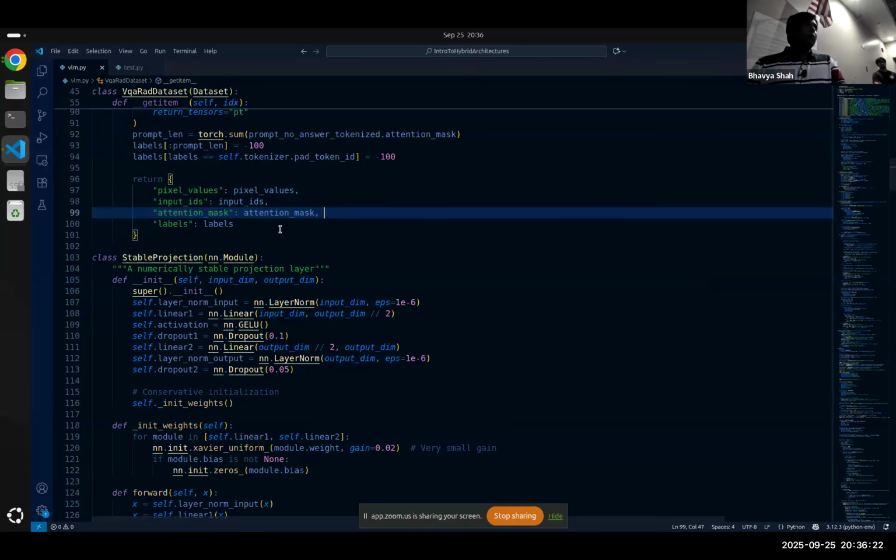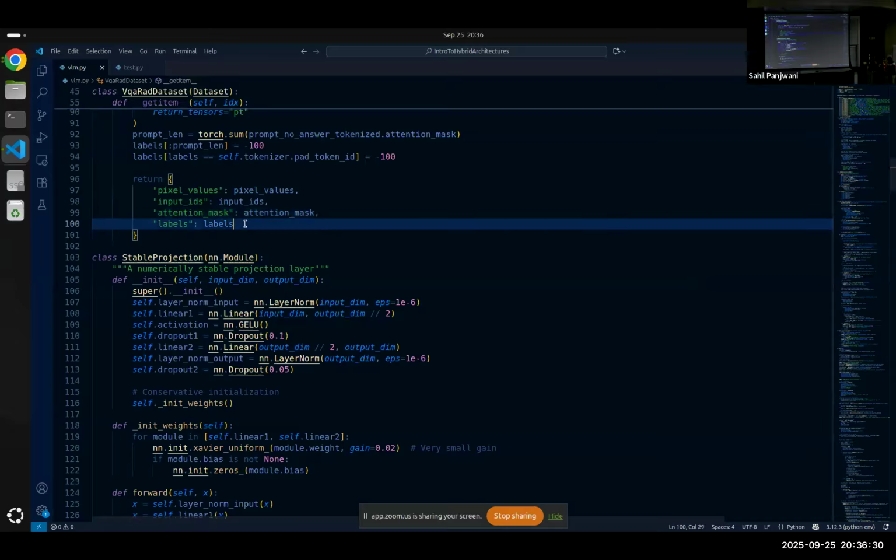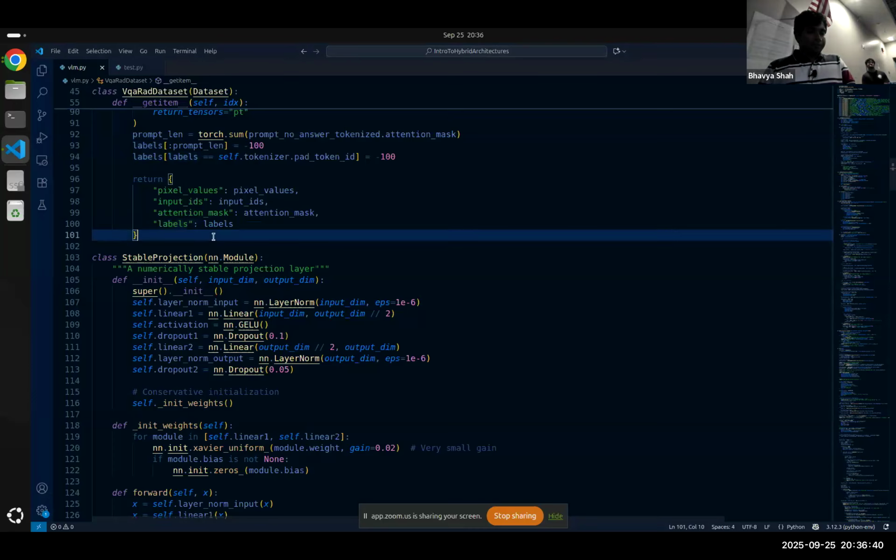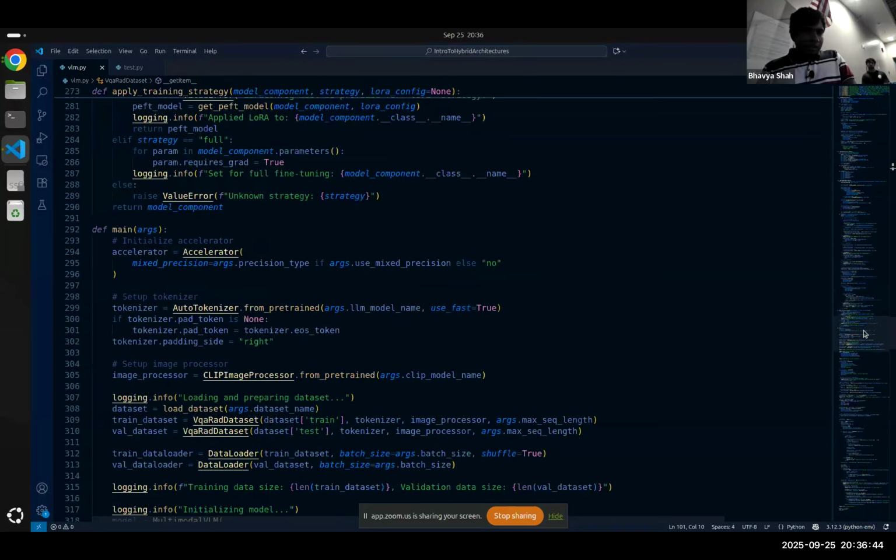Actually, for the beginners, we cover all of this in the beginner workshops later. So for now, just hear me out. Labels is what we'll be comparing our GPT generated tokens with. Cool. Okay, let's move back to our main function.